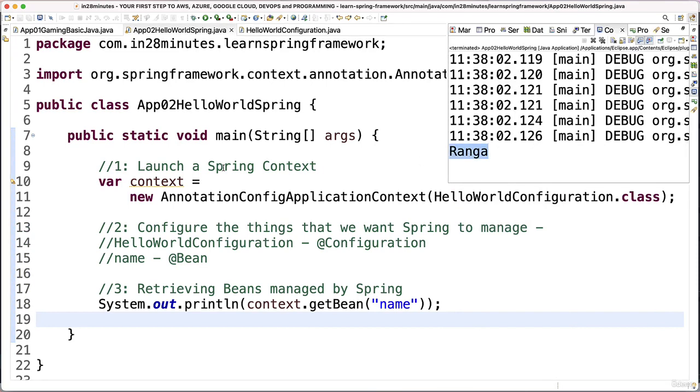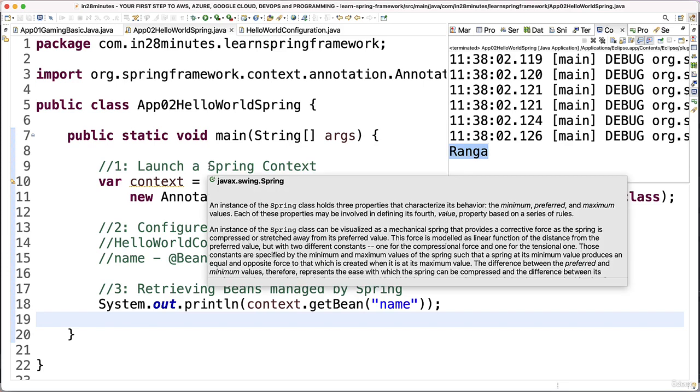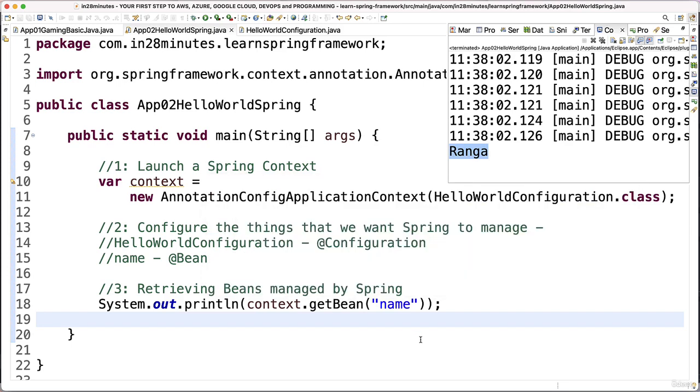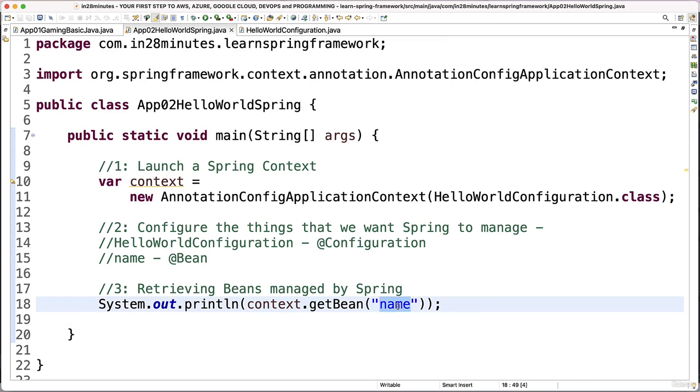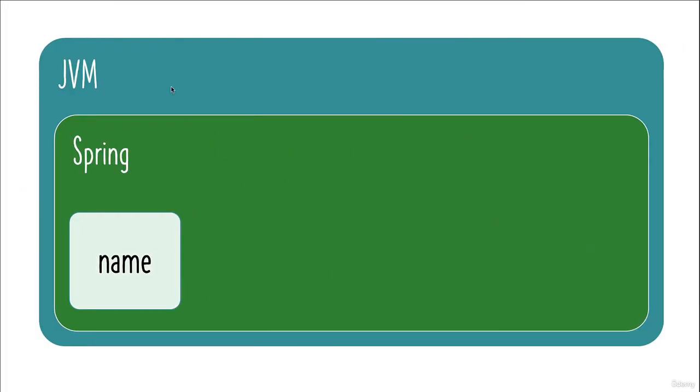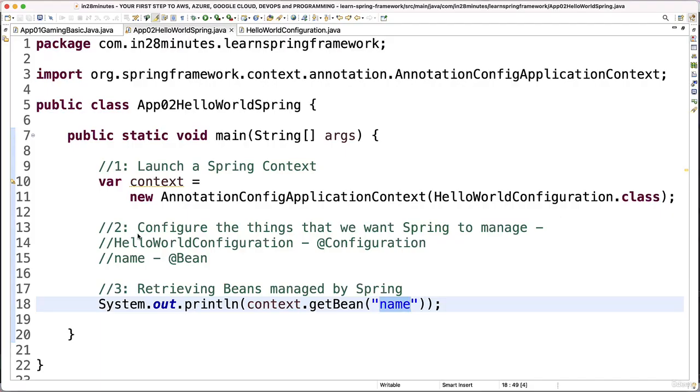Isn't that awesome? So what we are doing right now is Spring is managing this specific bean for us. So we have our JVM and Spring is managing a specific object name for us. There are a lot of other wonderful things that you need to understand about Spring Framework. In this step, we got started with the Spring Framework. There might be a number of questions at the back of your mind. I'm sure of that. So let's explore all those questions in the next few steps.